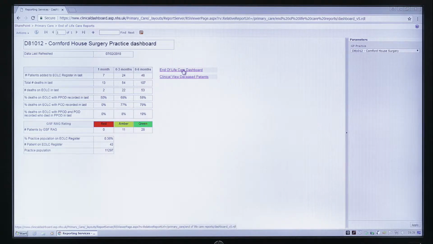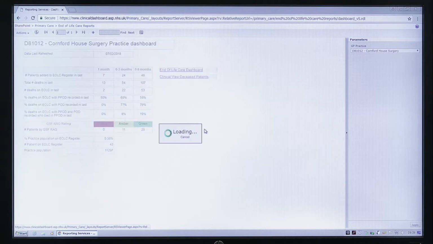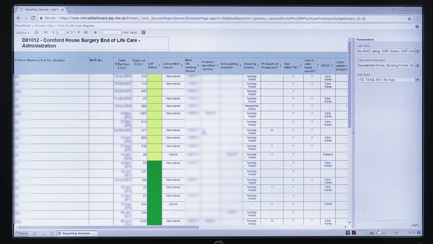What I then do is I go on to this end-of-life care dashboard, which is for live patients. This one we can look at in a moment, which is for deceased patients. So this is what it presents to you. Just to reassure you, it will give you patient names. These are anonymized, meaningless pseudonyms. They're not in any way patient identifiable.